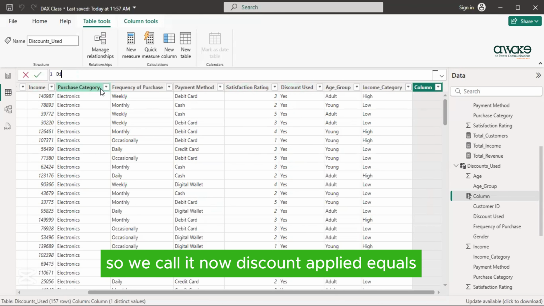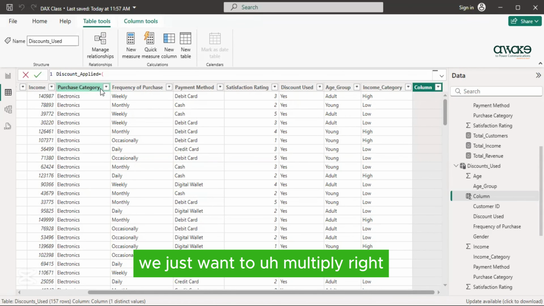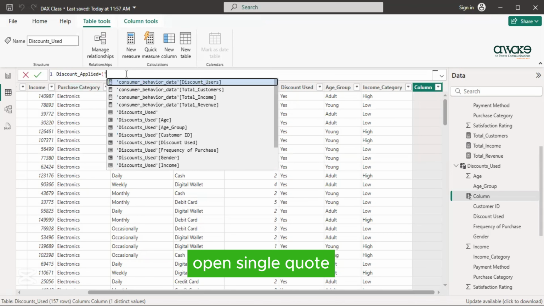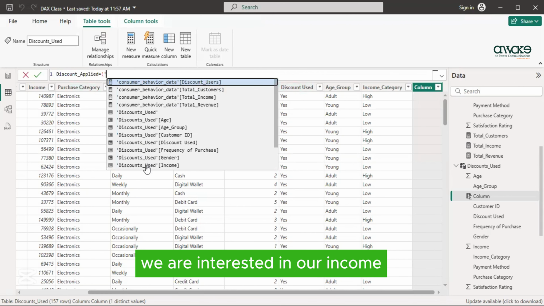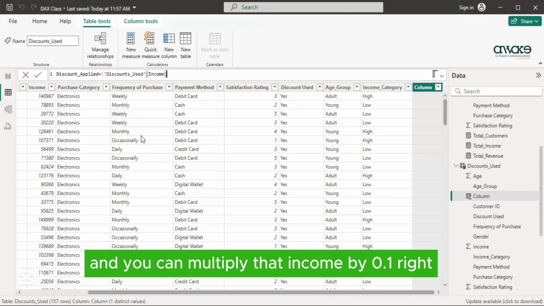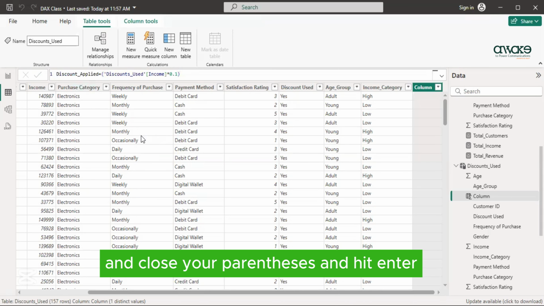So we'll call it now discount applied equals. We just want to multiply, right? We now refer to our table, right? Open single quote. When we open a single quote, let's look at our income. We are interested in our income, and you can multiply that income by 0.1, right? And close your parentheses and hit enter.